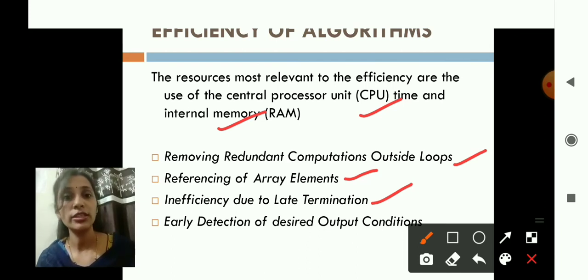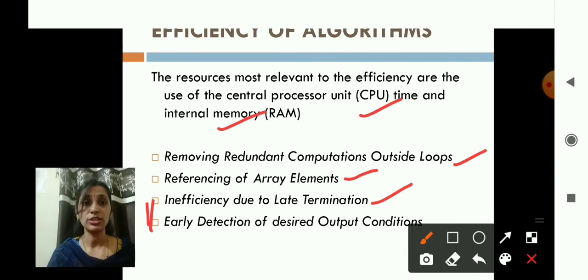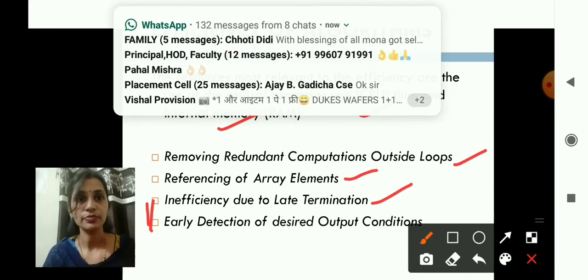So that is these two: inefficiency due to late termination. The actual result is okay, you get that result very early, and you are going for executing the loop again and again. That is late termination. You have to terminate that algorithm earlier, but here you are executing that algorithm continuously. That is inefficiency, that is choosing wrong conditions. So that too depends on the conditions.